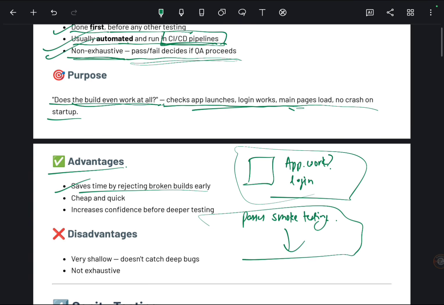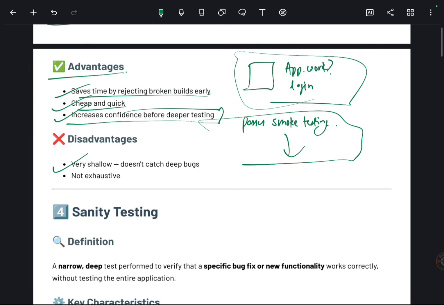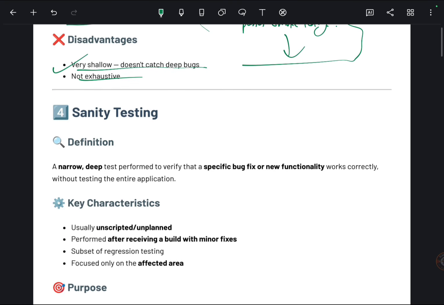Saves time by rejecting broken builds early. Second is cheap and quick. Third is increases confidence before deeper testing. Disadvantages: very shallow, doesn't catch deep bugs, not exhaustive. So an easy way to remember smoke testing: smoke means here is the build, enough to test. So this you should remember.